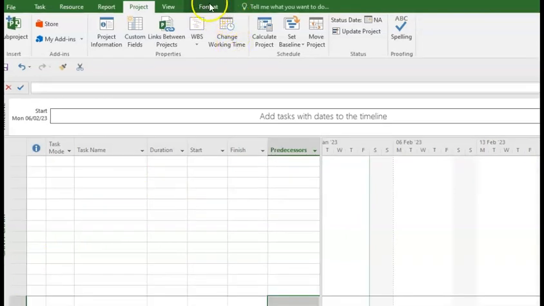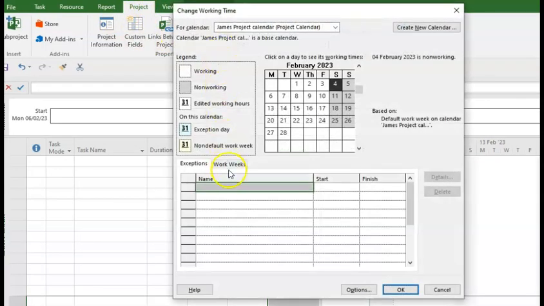All right, we talked about making adjustments to our calendar. So you go back and change working time on the project. You click on it and you look at exceptions and work weeks. Now the first thing you have to do, where we have already created a calendar, is create some work exceptions. So that it's Carnival in Trinidad. So Carnival. So we click under exceptions.